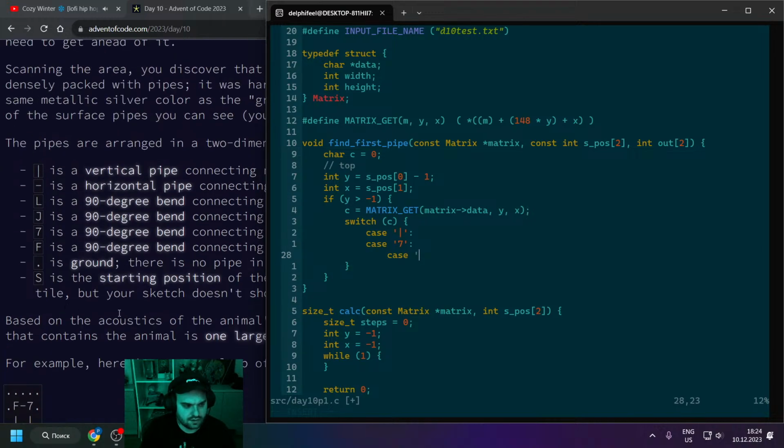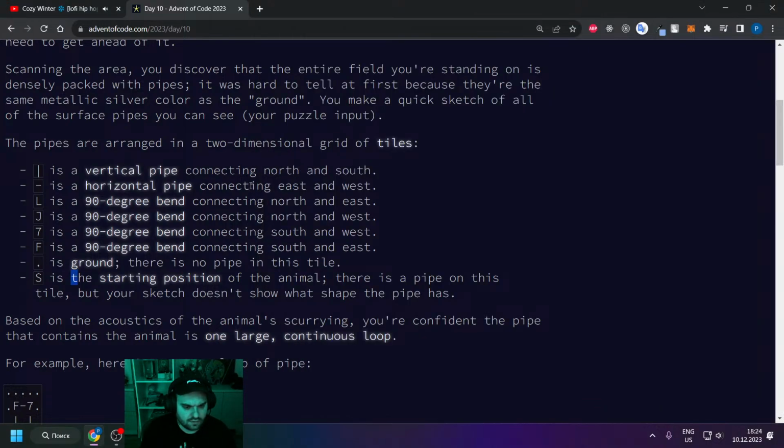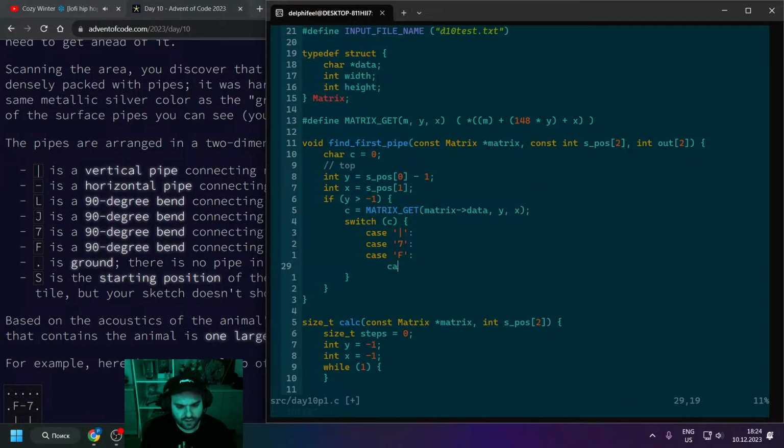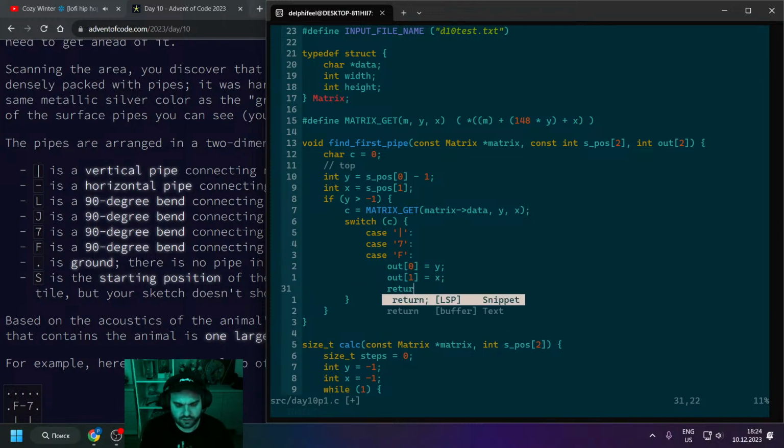And is it F? And is it north south, southwest, southeast 7? Yes. Then we do out 0 as y and out 1 as x, and we return, right?